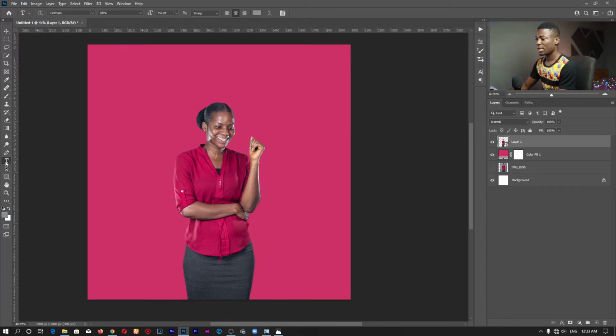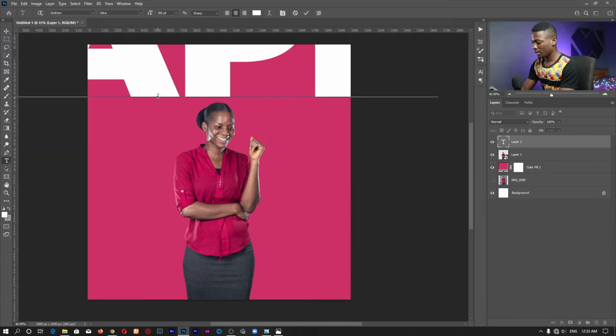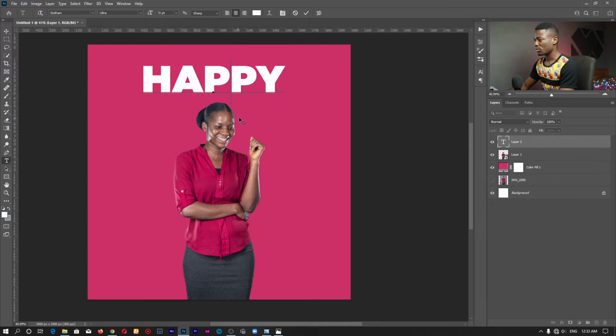So we are going to type in our text. So you grab the type tool, the horizontal type tool or T on the keyboard, and I'll type in happy like so. Probably should reduce the font size to right around this, should be fine.